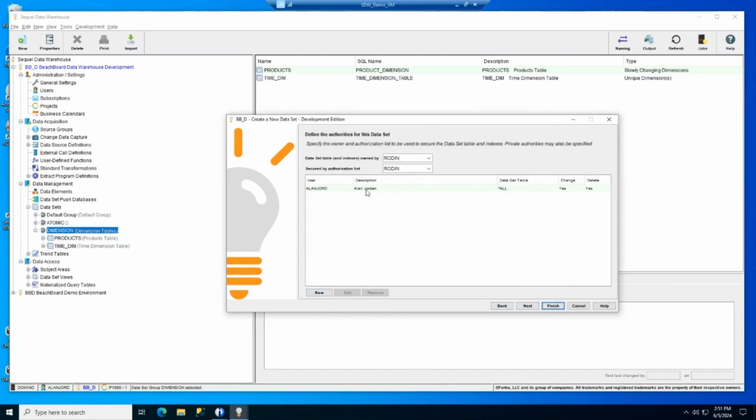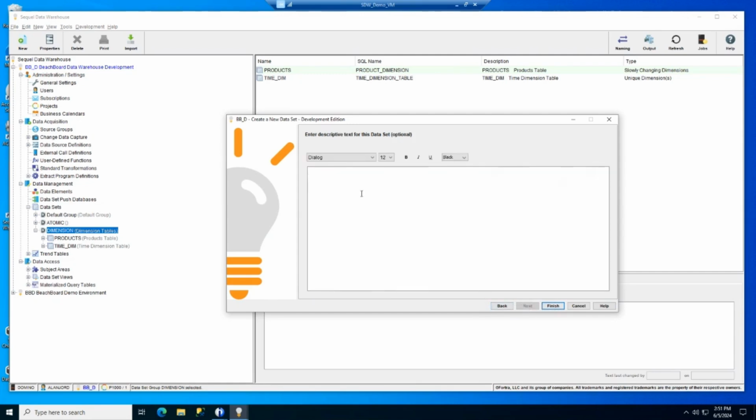And the next panel, I can just specify who is the owner. We'll take the default owner and the default authorization list to secure it. I can type as much text as I like here to describe the purpose and usage of this table. It's a customer table. I don't really need to add anything more. So for now, I will just click finish.